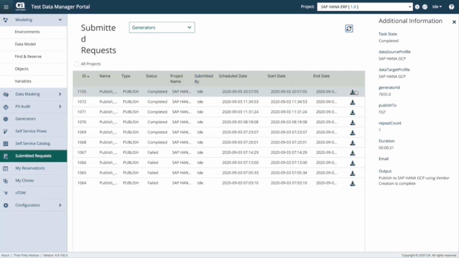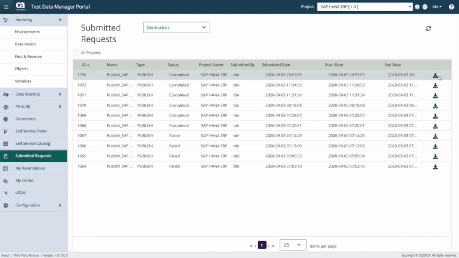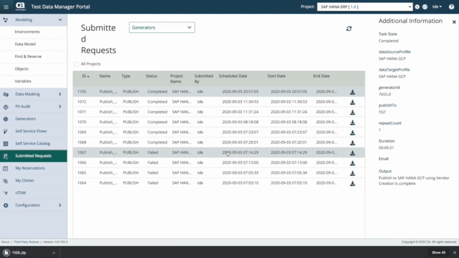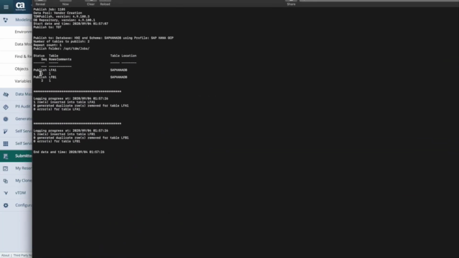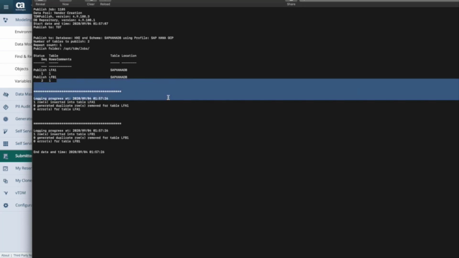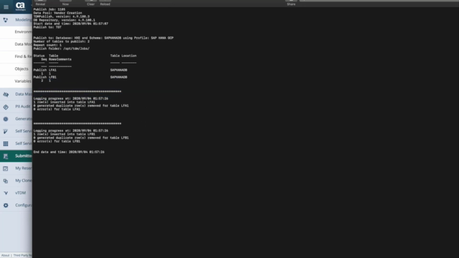So at that point I can download, because this is from the job engine, I can select the download and I can actually see the information of what actually took place during that synthetic data generation. So it gives me this log, and it shows me I published one record into LFA1, and the second publish was one record into LFB1, right? So I can actually see that these rows were inserted. And then I should be able to go into the table itself and understand or see the data that I generated.